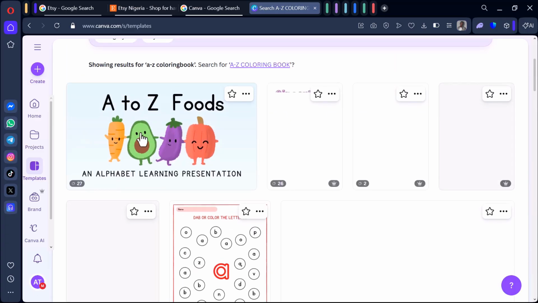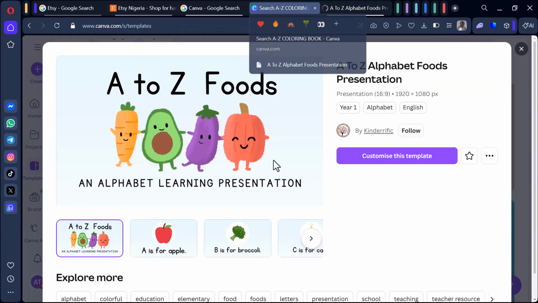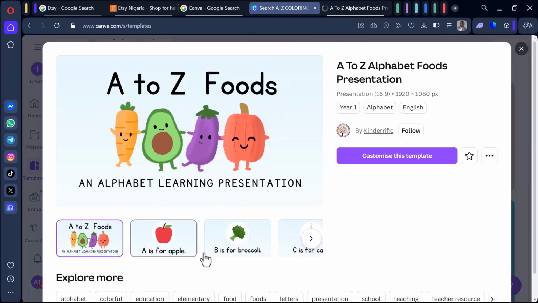So let's say we wanted to go with this. Just go ahead and click on it. So like I said, just go ahead and click and customize this template. It's going to open up in a new tab. And once it has opened up in a new tab, you can then begin customizing the color scheme, you can customize the text, you can customize basically everything.